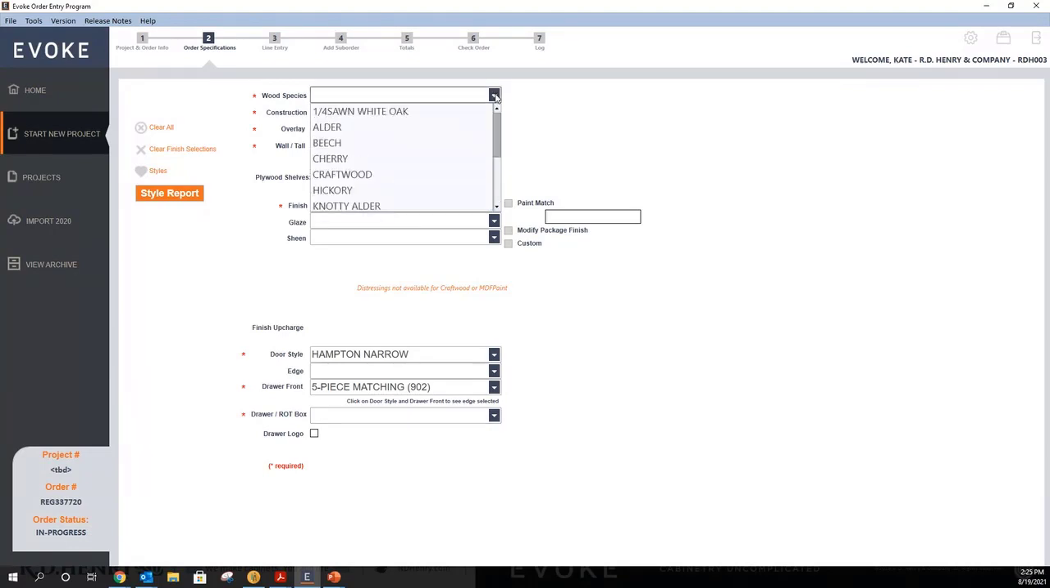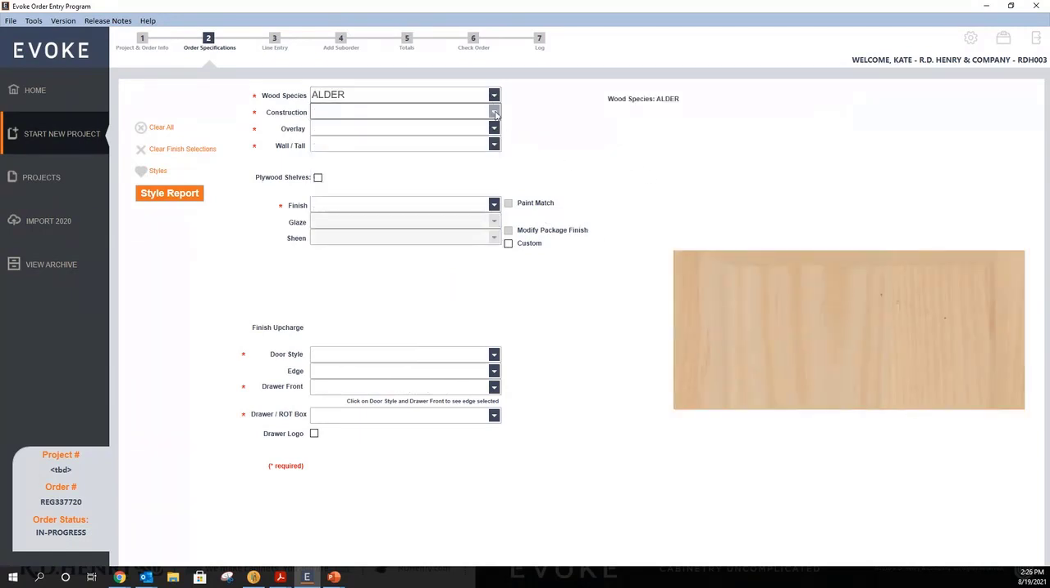So something I love is that it is kind of a fail-safe system. So it's not going to allow you to choose something that is not available. What I mean by that is if I select alder, you're going to see my construction options are furniture board or plywood, which are the two options that are available.